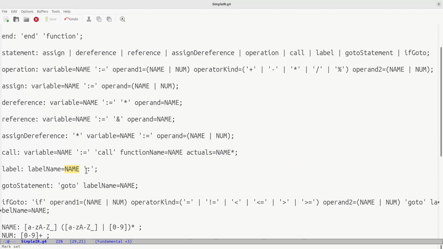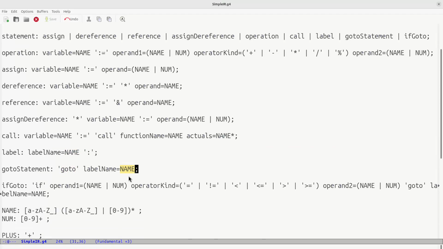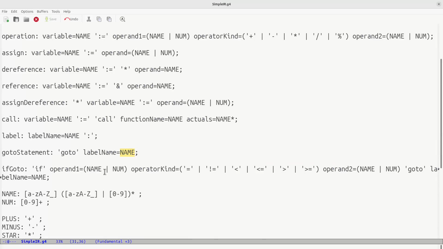Here's label. Label is just name followed by colon. Goto is just goto followed by name. If goto is a little more complicated, but it looks just like our operators. It's an if keyword followed by name or num, followed by one of these 6 relational operators, followed by name or num, and then followed by goto and a label name. Questions on these? So this is just the syntax of the IR constructs.